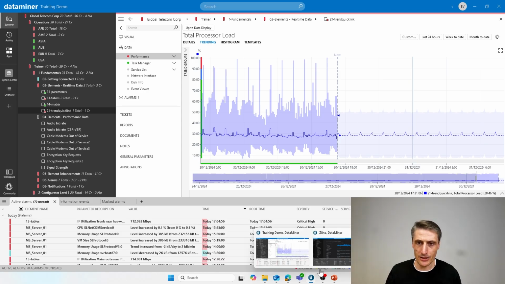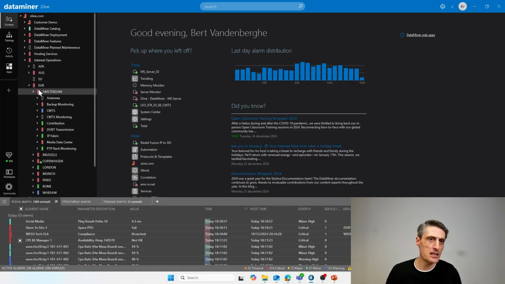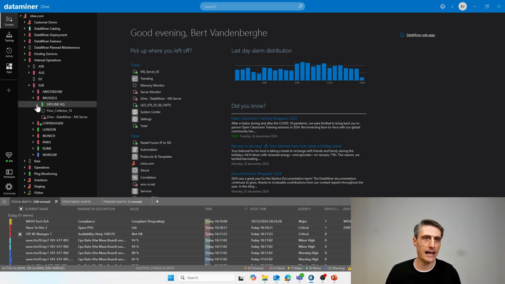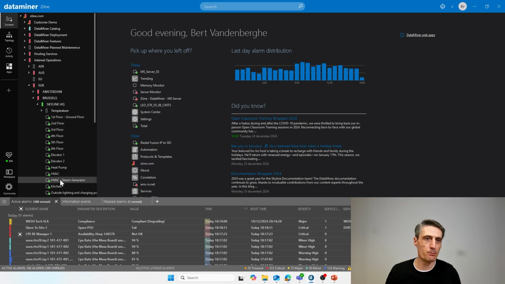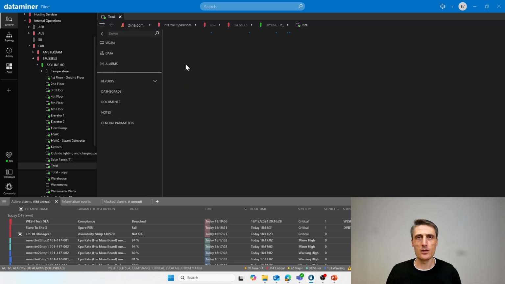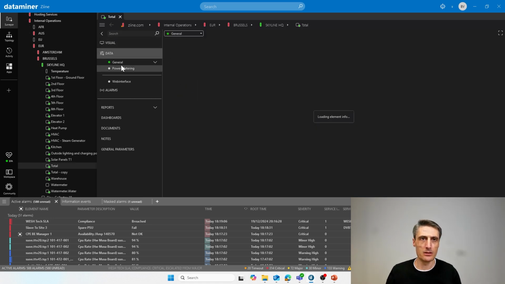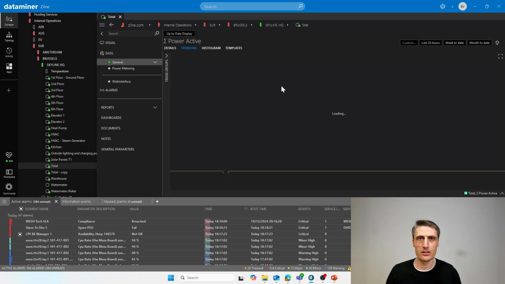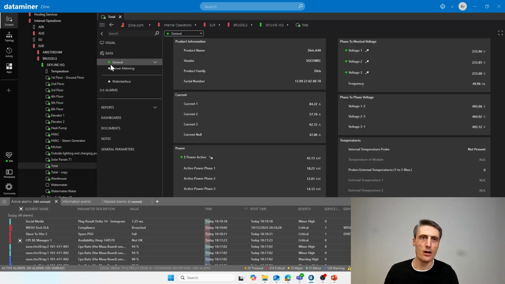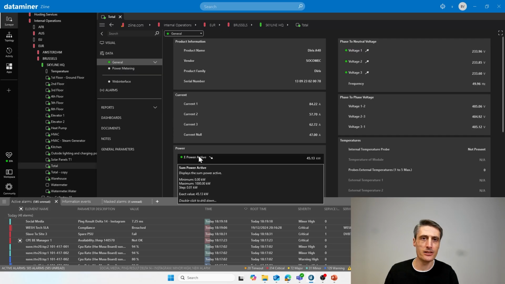Now to give you a little bit of a nicer example, let's go to the Zine system, and we have here underneath the Brussels Skyline HQ, the power consumption, and let's take the total. So in this one, let me immediately go to the power active and show it. So in the general page, sorry, that was maybe too fast. On the general page, you have the sum of the power active, which is going downwards now, 45 kilowatts.